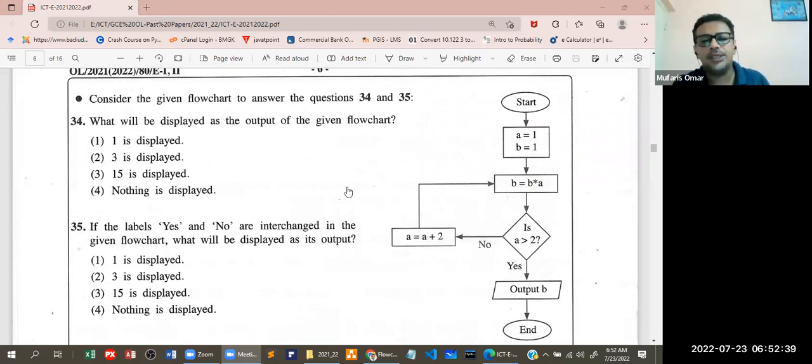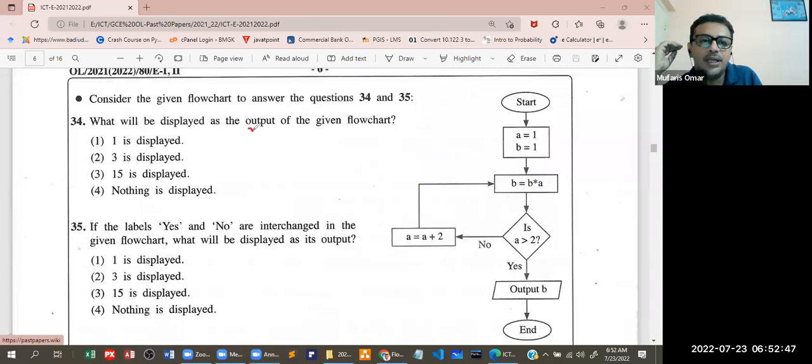So how do you do the tracing table for this one? Maybe let me try to help you. So you start the program. So A equal 1. Okay, we have one variable, let's say A. Then we have B. What I'm saying is you have to draw like this, right? So A is equal 1 and B equal 1.